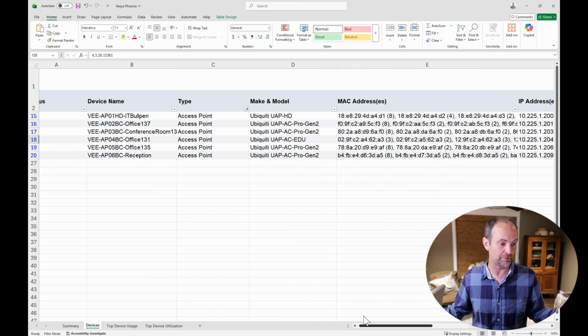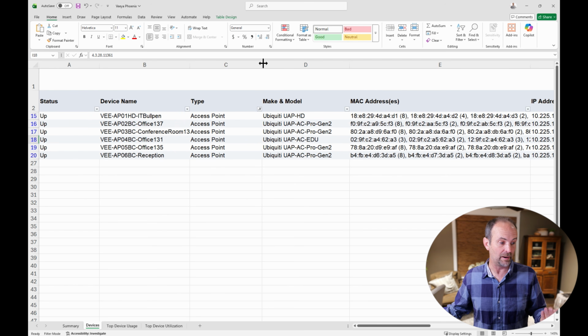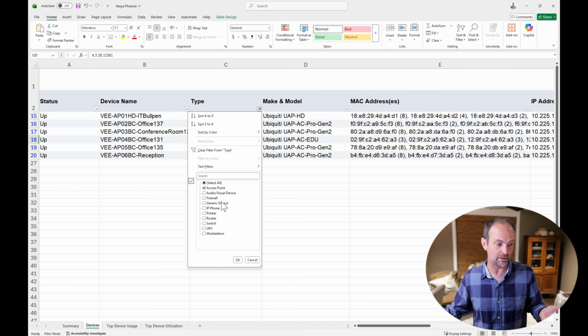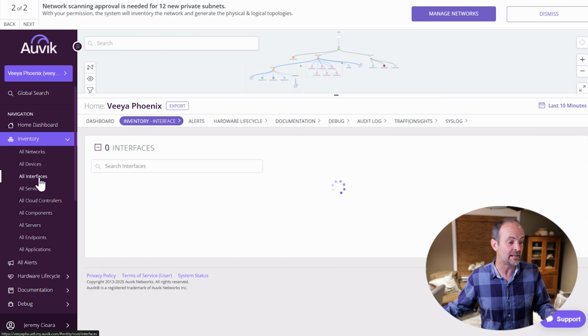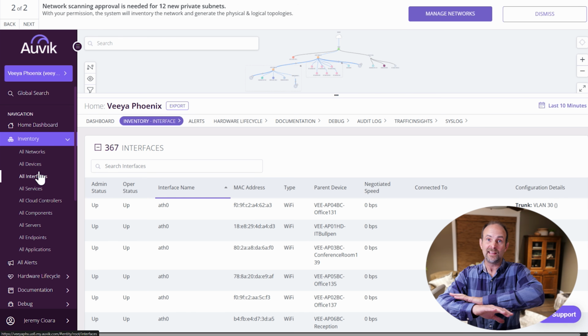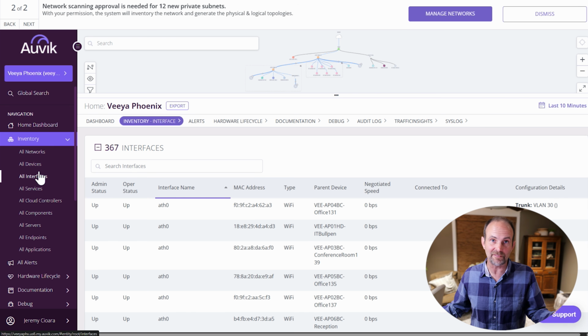Now, obviously right now I'm filtered down to just access points, but I can say, show me any one of the things that I have in my environment. It's so cool. And all of that is living, breathing right here. And this is just looking at the devices. If I want to see the interface view, it shows, okay, in your environment, you got 367 interfaces.